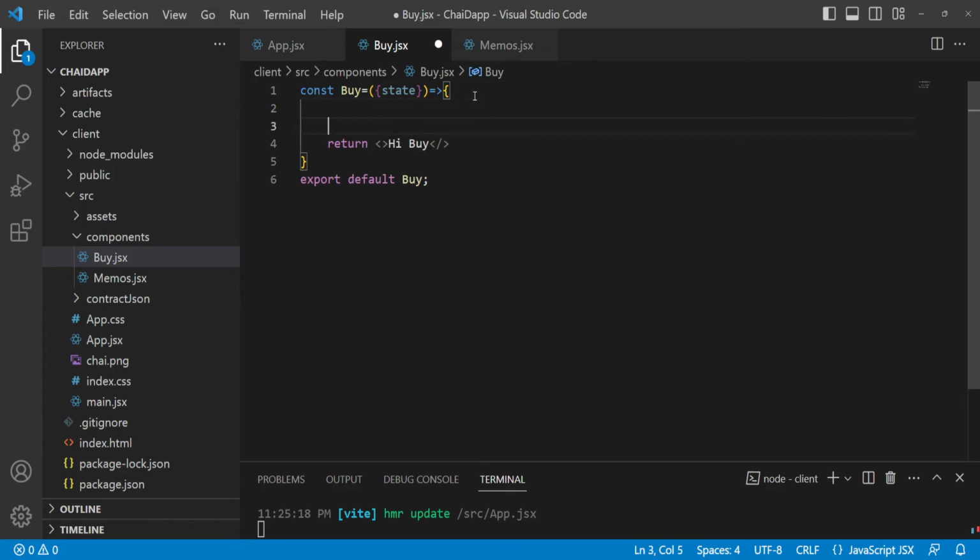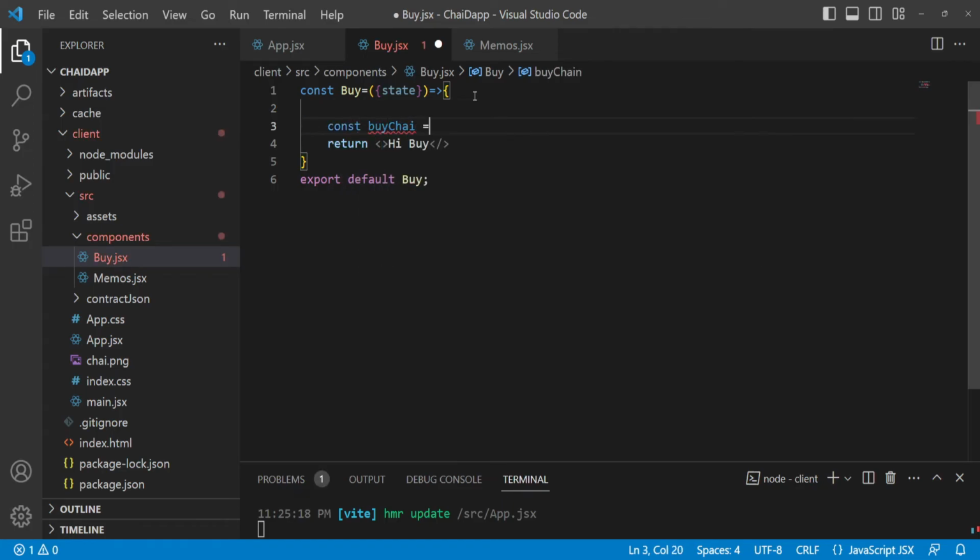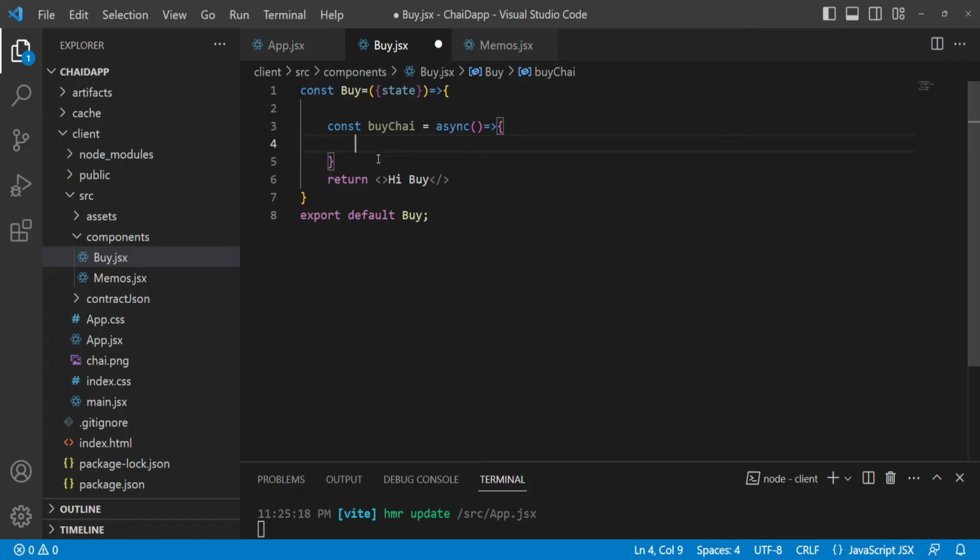So I will create one function by the name of buyChai function, and this will be an async function. Now we will write the logical part in this buyChai function, but before that, let me create a simple form here. Okay, so let me create a simple form for you.